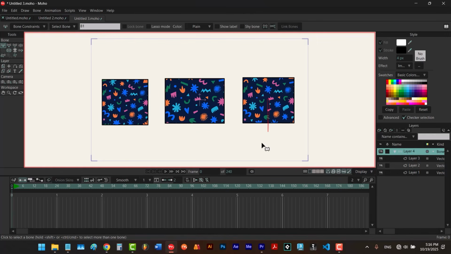I click somewhere to deselect this bone, because if a bone is selected and you draw another one, it will be the parent of your bone, and we don't want to do that. So again, I hit the A key, draw the second bone, hit B, click somewhere to deselect it. Again, I hit A and draw the next bone.